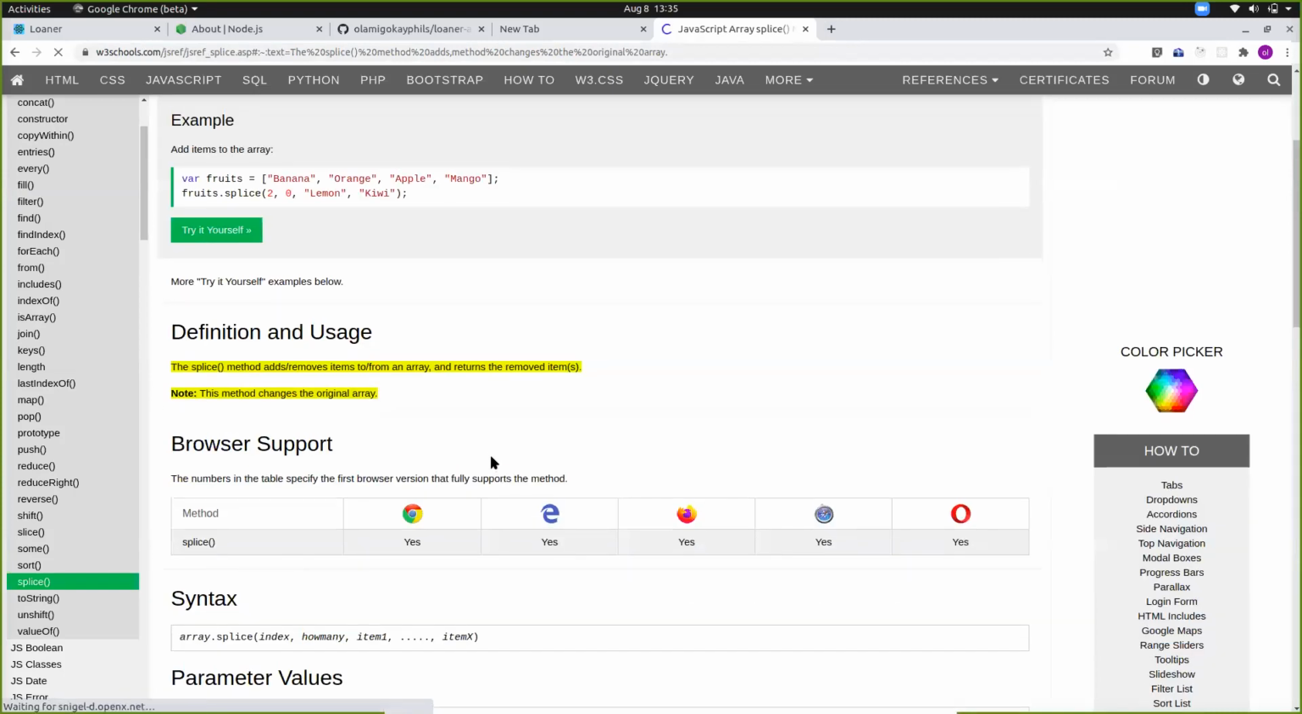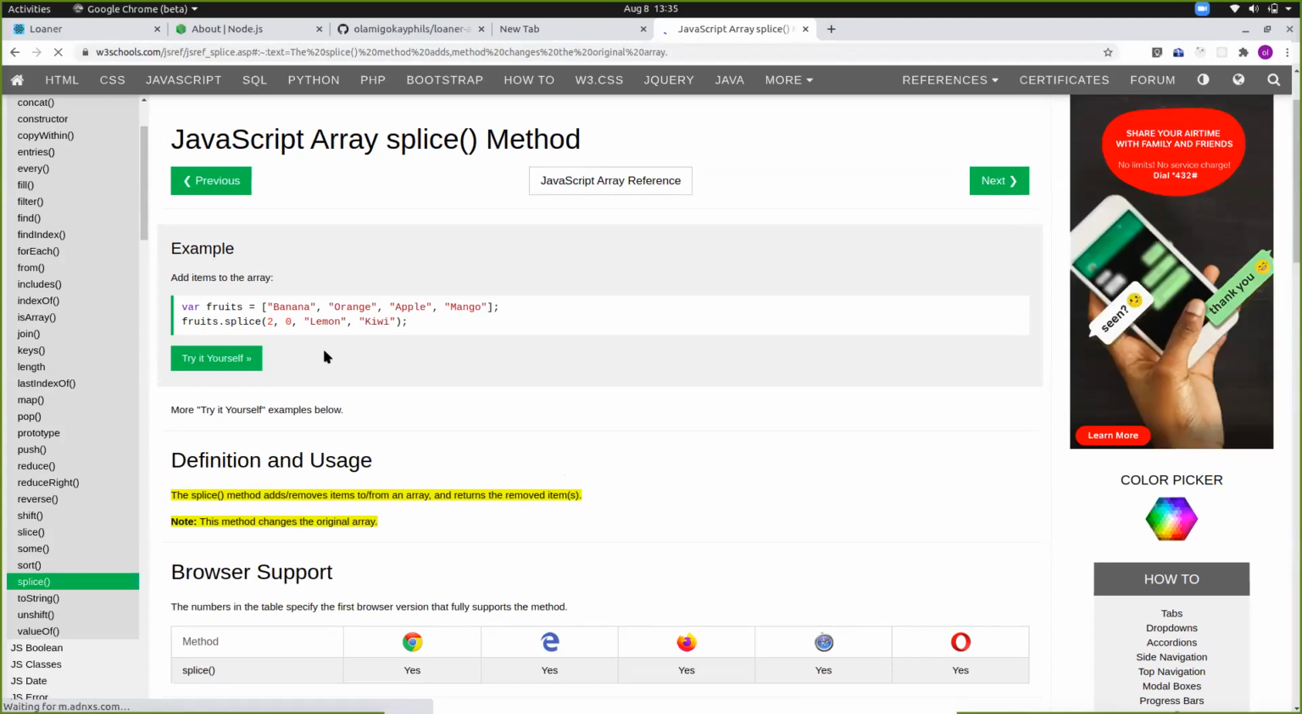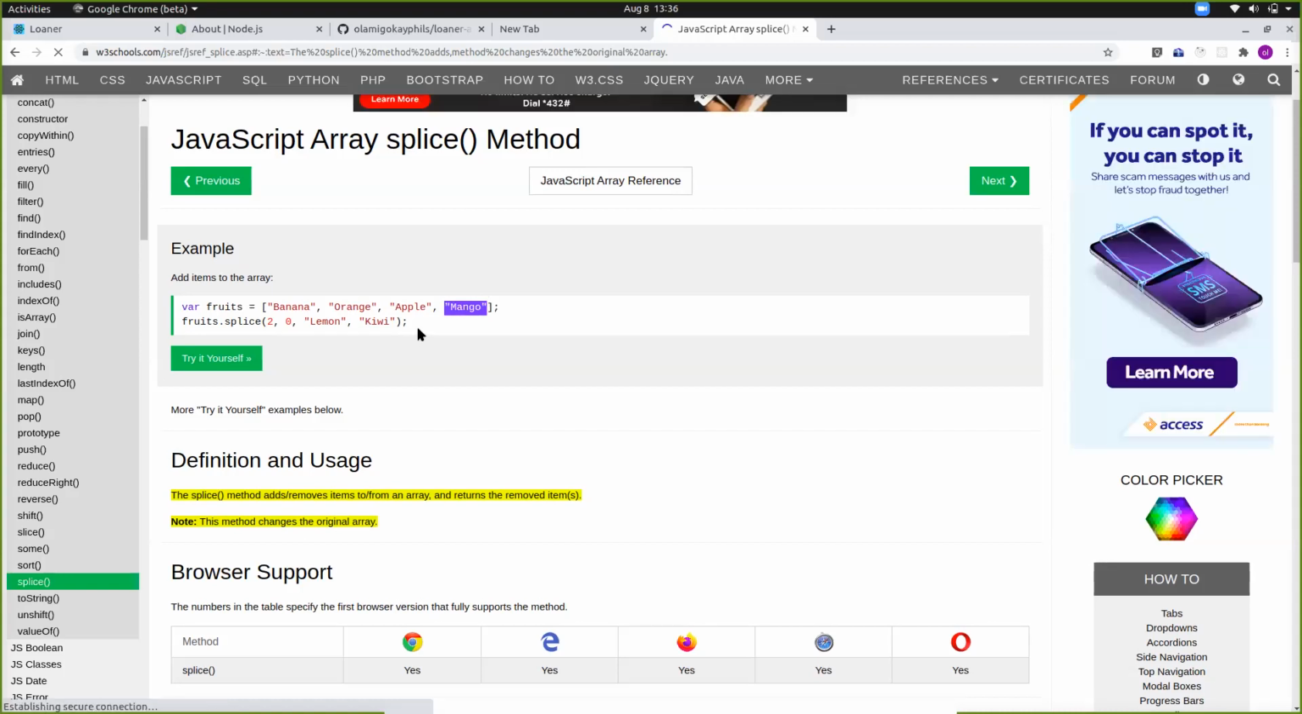So this is our splice right here. This splice makes changes to the original array itself. But note that when you're using splice, it does not return a new array. It's that particular element in the array that you're trying to change that is going to be returned to you. What it means is that if you are trying to remove mango from the list using splice, it will not return to you the new list of banana, orange, and apple. It's going to return to you mango.